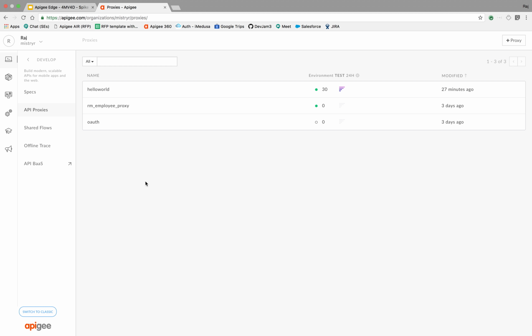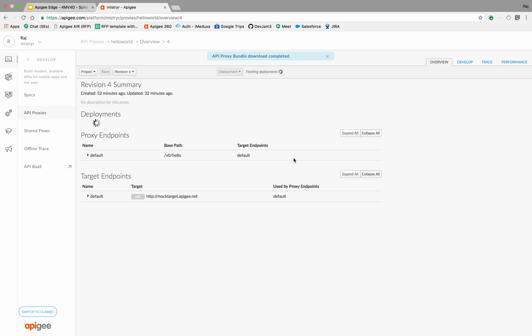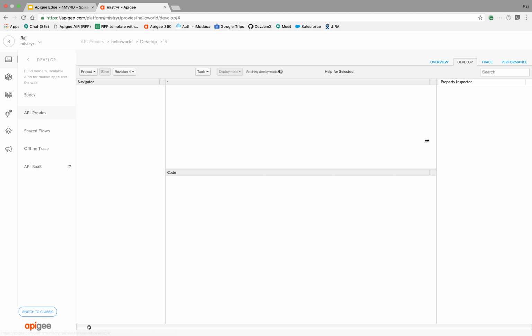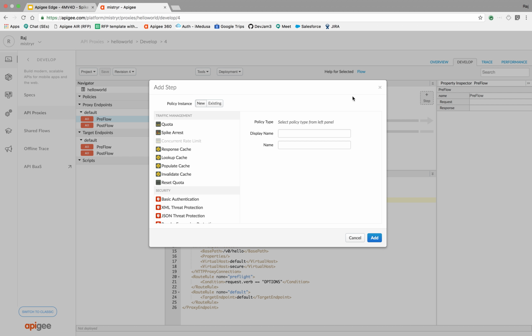So I've logged into my Apogee Edge account, and I'm going to select my simple Hello World proxy. Now this proxy simply returns Hello World back to the requesting client. And so I'm going to go ahead and click on Develop. And here we'll see the request flow and the response flow that goes through Apogee Edge and onto the backend target service.